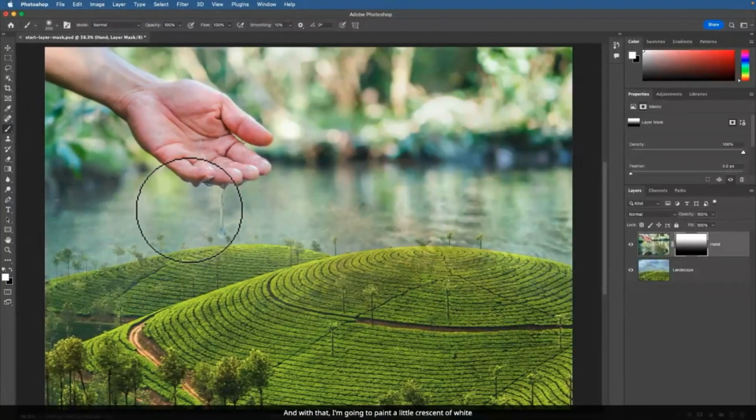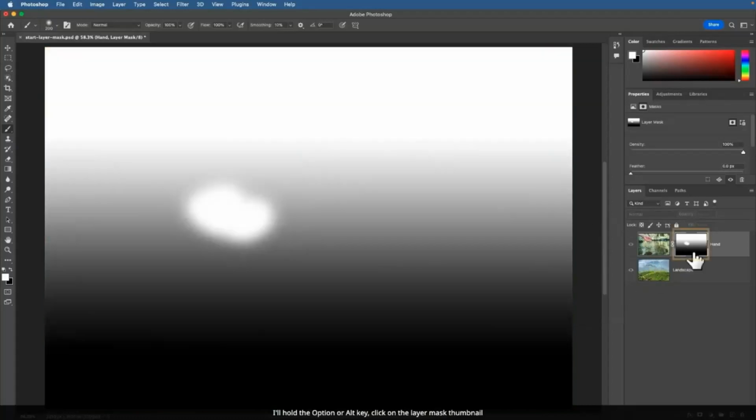With that, I'm going to paint a little crescent of white on the layer mask. That lets us see more of the content of the hand layer, and so the water droplet looks more distinct. If you'd like to see the layer mask again, I'll hold the Option or Alt key and click on the layer mask thumbnail, and there you can see the impact of having painted with white on this layer mask.